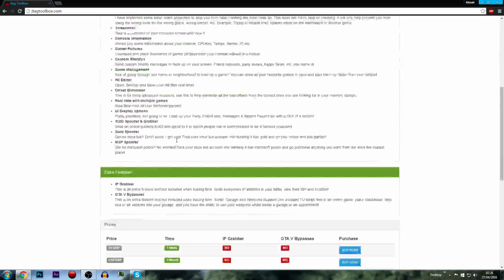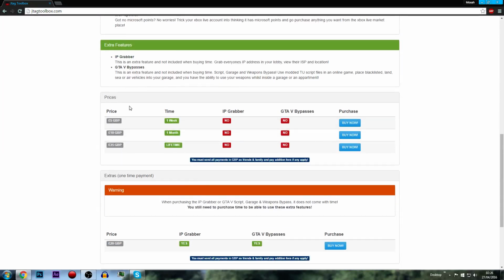So how this works is you've got the regular prices for the regular version, where you don't get the IP grabber and you don't get the GTA 5 bypass. You can do, for example, 1 week or a month. He didn't used to do that. He only used to do lifetime, but it wouldn't even be called lifetime. It would just be Jtag Toolbox, that's it. You don't get it for a certain amount of time. You just get it forever, for as long as Jtag Toolbox lasts.